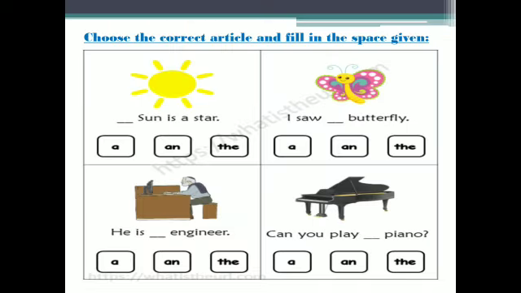Now, here you can see that there is an exercise, a very small quick exercise we will do. Dash sun is the star. So is sun plural or singular? We can find it out. And the most important thing is that sun is a specific noun, so we will use the with it. The article the will be used here.